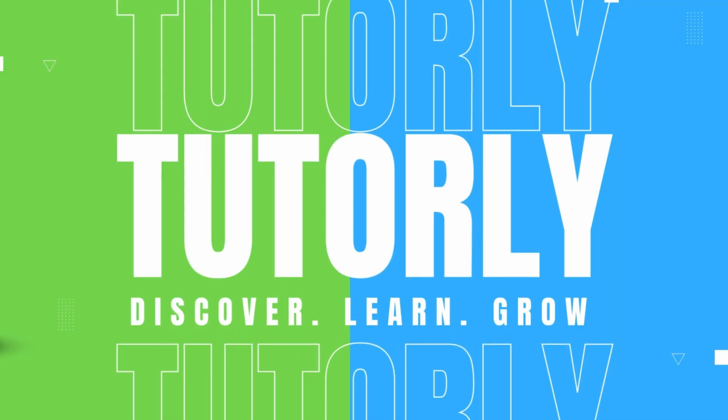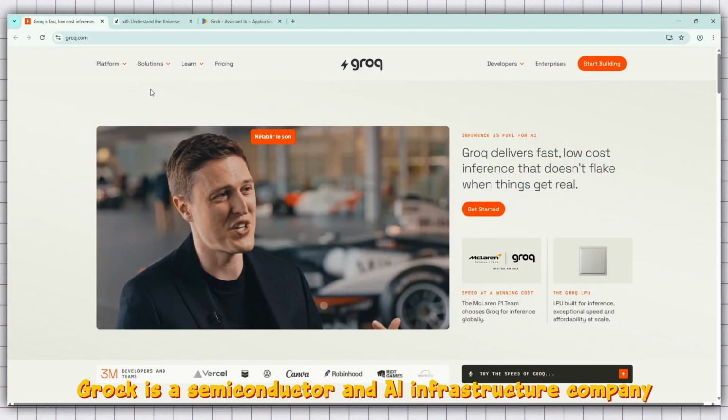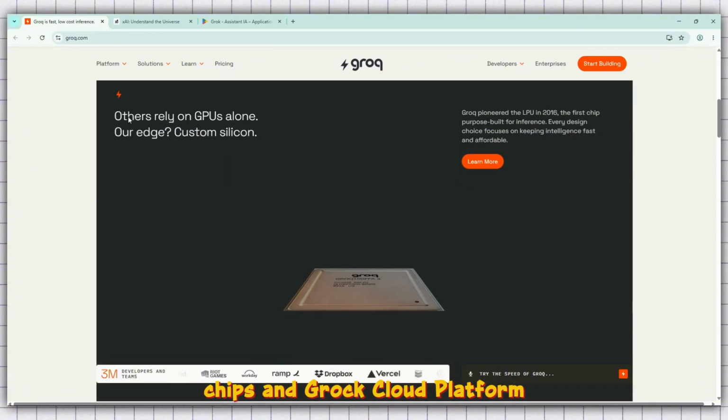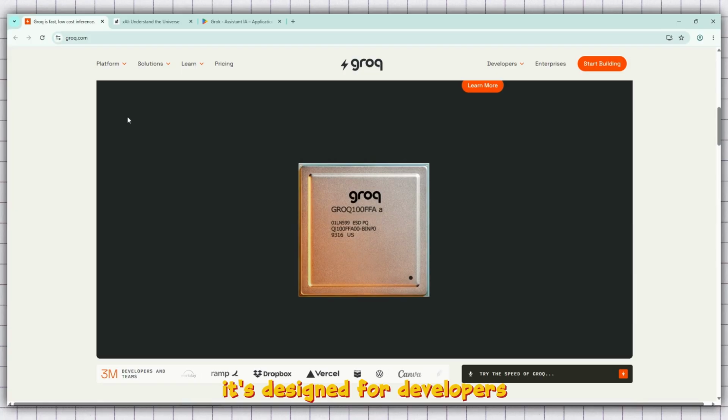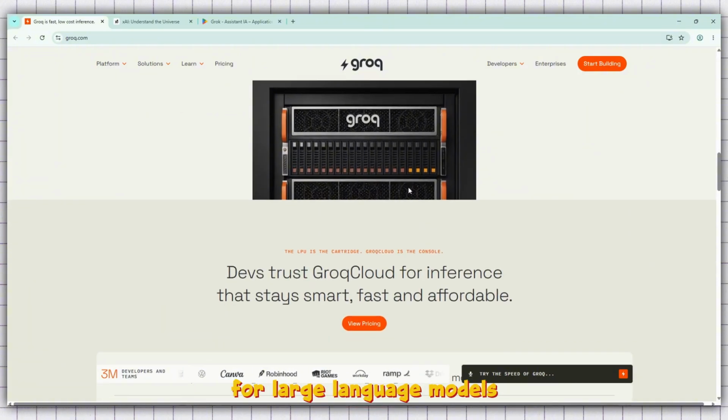So GROQ versus GROK. What's the difference? Let's find out. GROQ is a semiconductor and AI infrastructure company known for its ultra-fast language processing chips and GROQ cloud platform. It's designed for developers, enterprises, and researchers who need lightning-fast inference for large language models.